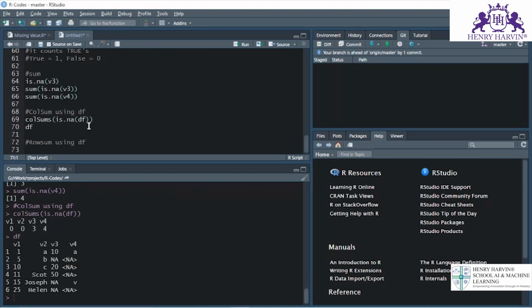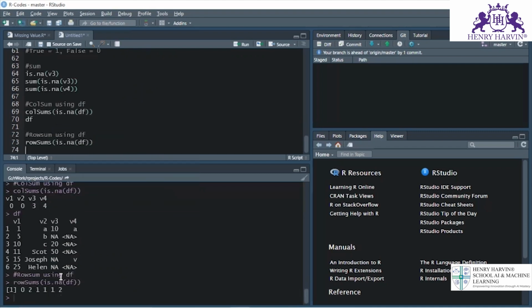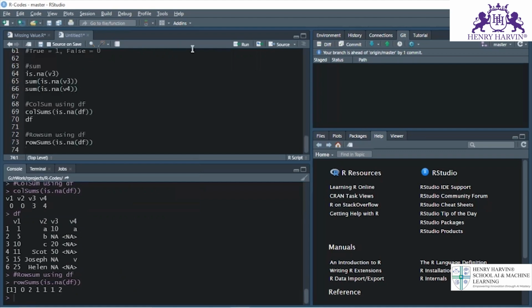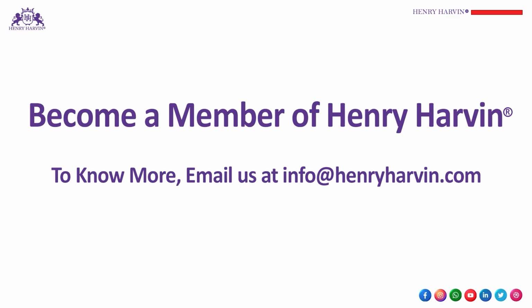Similarly, you can use it for rows. You can use rowSums, and within the bracket you can say is.na and df. There are 6 rows, so 6 values. In the first row, there is no NA. In the second row, there are 2 NAs, and similarly for each of the rows. So this is how you can use all the functions to identify and drop the missing values, and add up also.